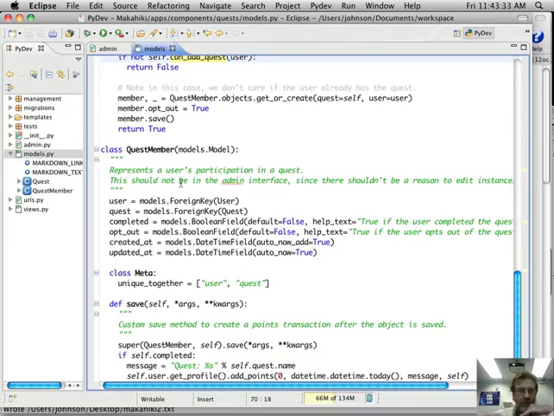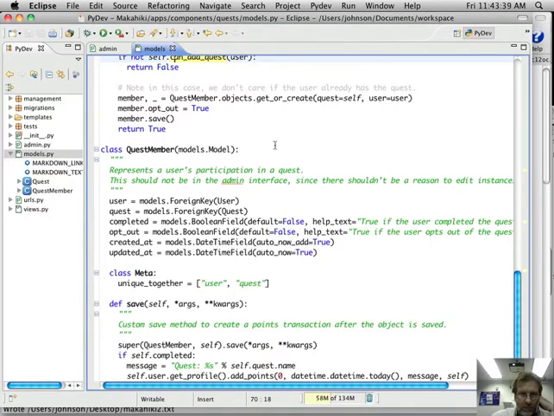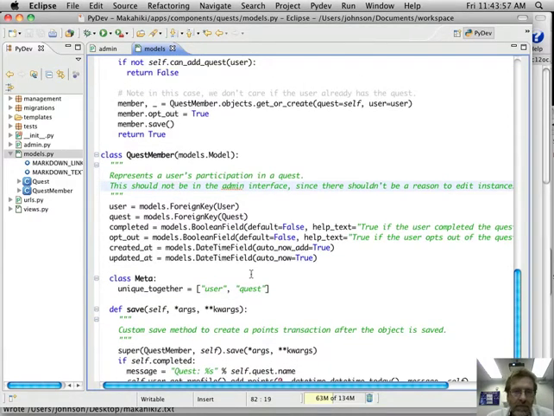The next fields are, we want to know if the quest is completed or not, so by default it's going to be false. We want to know if the user opted out of the quest, and that default is also false. And then we have our standard created at and updated at fields. Note that when we looked at admin.py, this class was not mentioned there, because we're not going to edit this in the admin interface. It makes no sense. I agree.